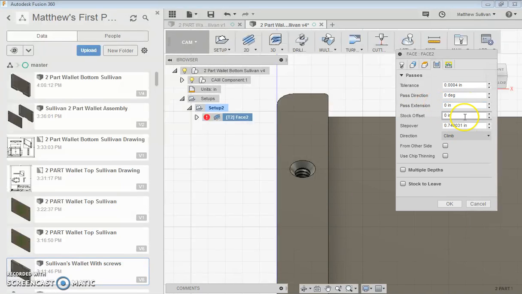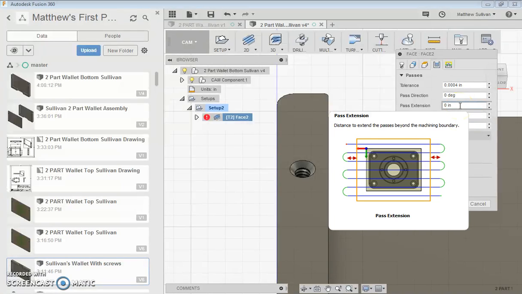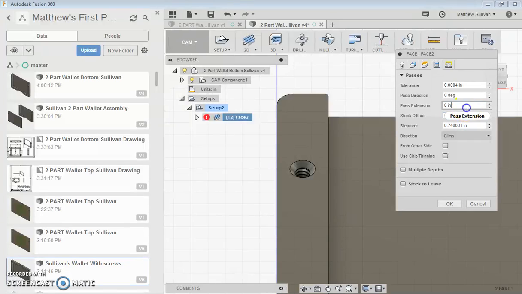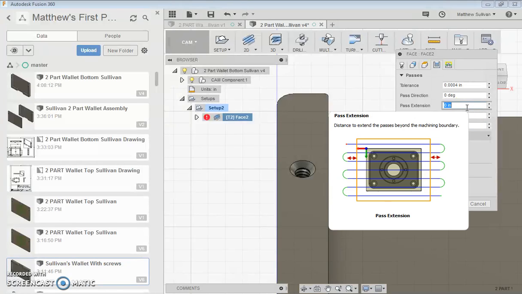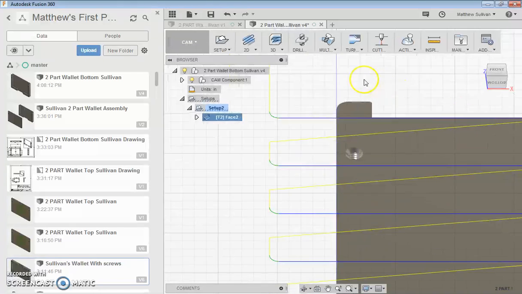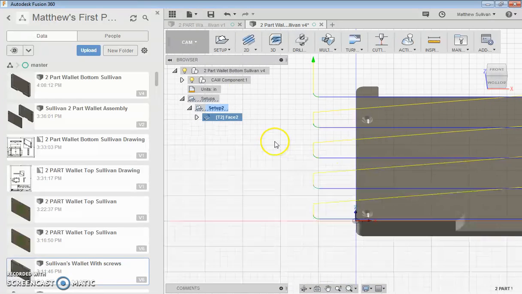Pass extension, as you can see here in the image, extends the length of the overall pass with those red arrows. We're going to make that half the diameter of the tool. The diameter of the tool is 20 millimeters, so about 0.78 inches, so half is 0.4, 0.412, something like that. That's more than enough, and now you can see it just extended it past.